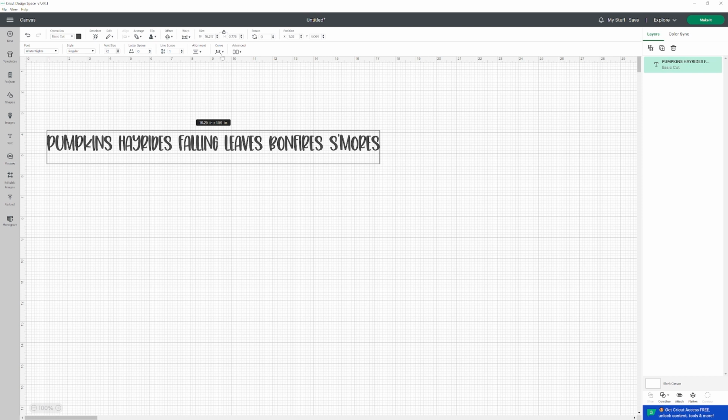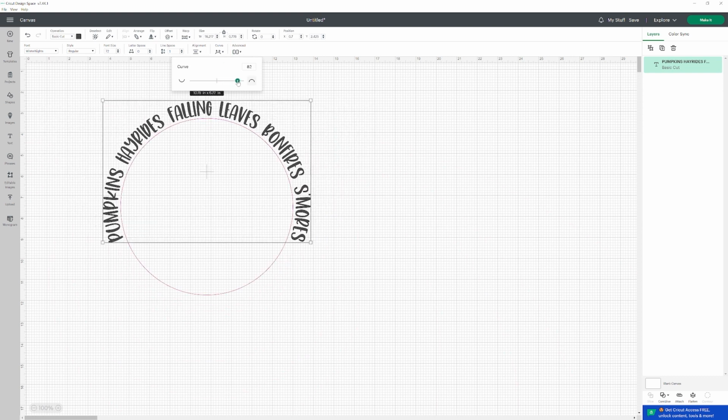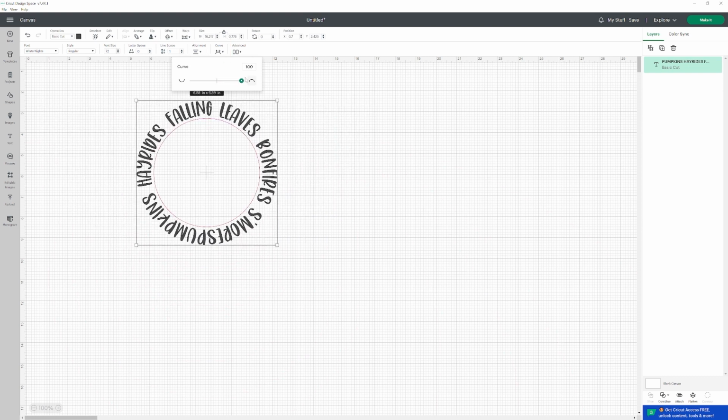And then to curve, you're going to click up here where it says curve. And you're going to curve inward like this. Now make sure not to go to 100 because you see how the words will touch at the bottom and that just doesn't look aesthetically appealing.